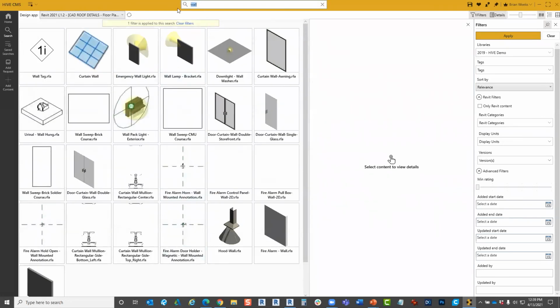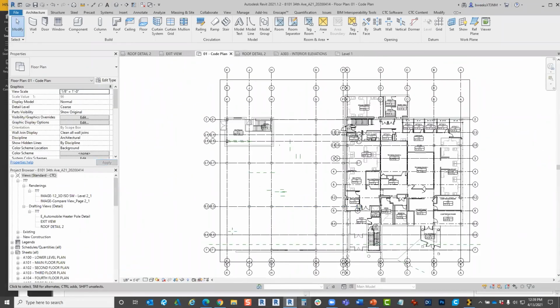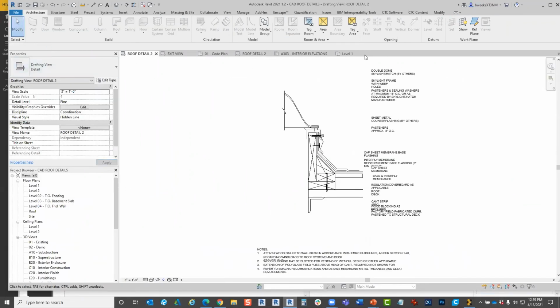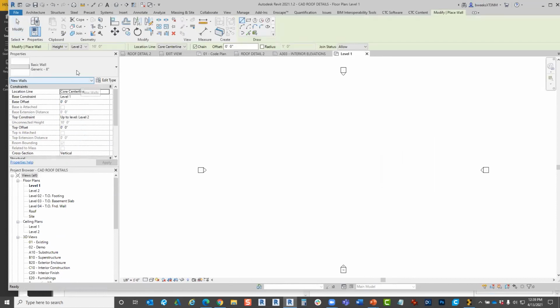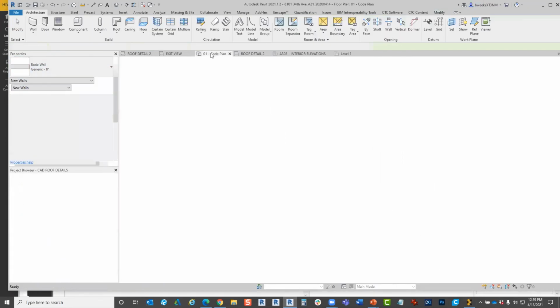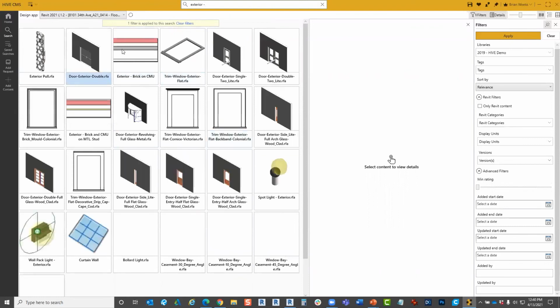Let me see. I'm trying to remember. Let me flip back to my original project, because I'm trying to remember what those names were, so then I can search for it by name. I think it was brick. Yeah, exterior - brick. So if I go back to this, which doesn't have that, and then I go exterior, let's see what comes up. There it is right there. So those are the ones I just imported.